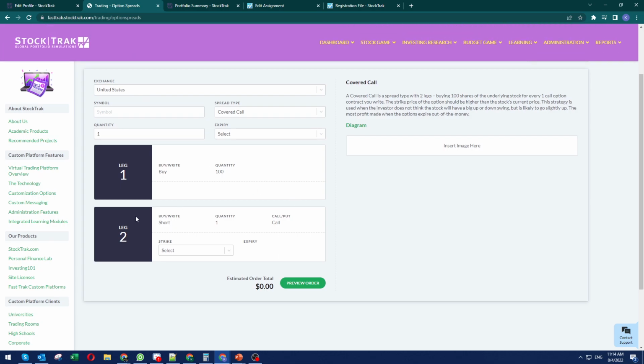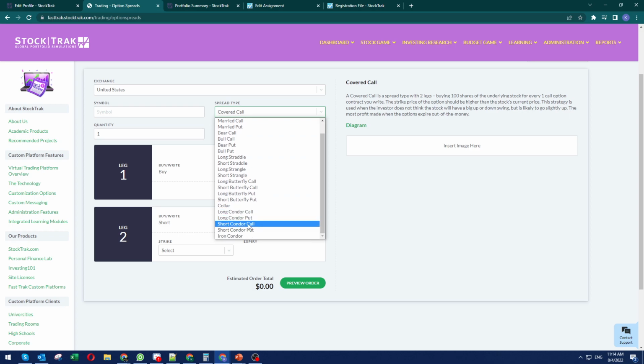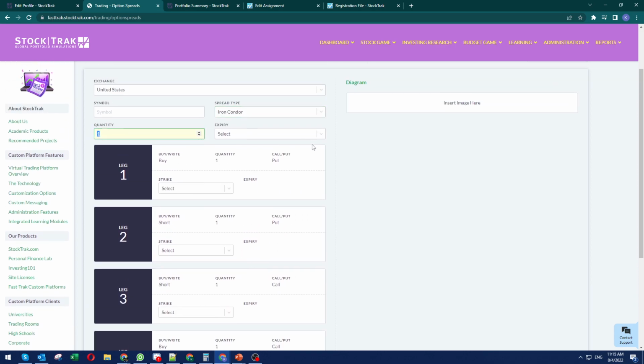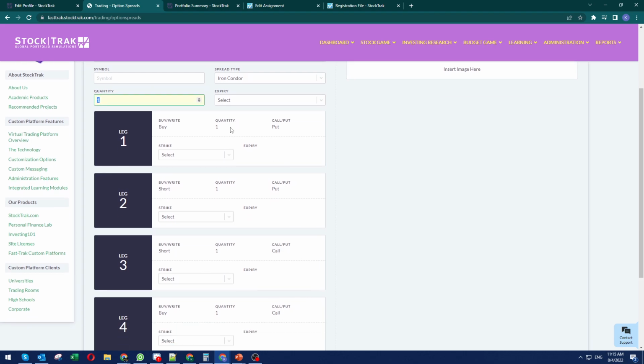We help them by pre-filling some of the types of legs that are part of this spread, where they say how many positions of the spread they want, and then it helps them out by pre-setting some of this, and they really just need to select the strike prices.